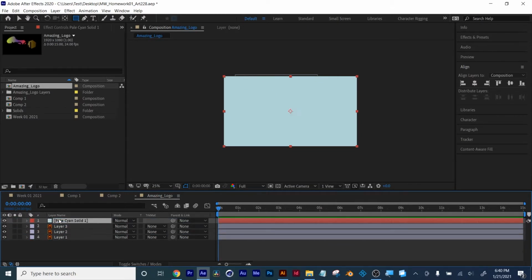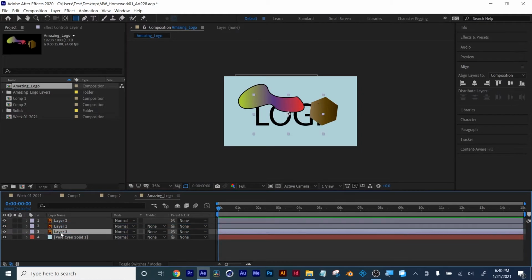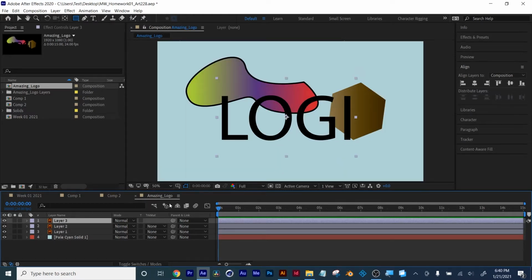Wherever you have stuff in your layer stack, that's where it's going to be seen. So the bottom, that's what's bottommost, and the top, that's what's topmost. So if I wanted this logo text to be behind, you just move it. And if I named these layers before I brought them in, they would have been named. So let's take a look at what we've got.